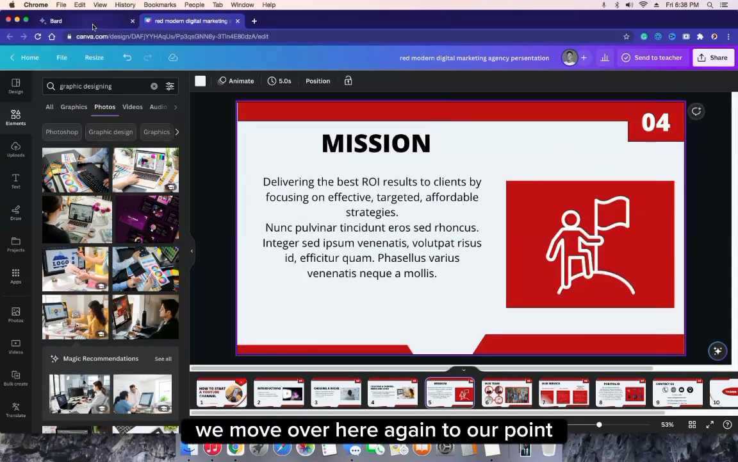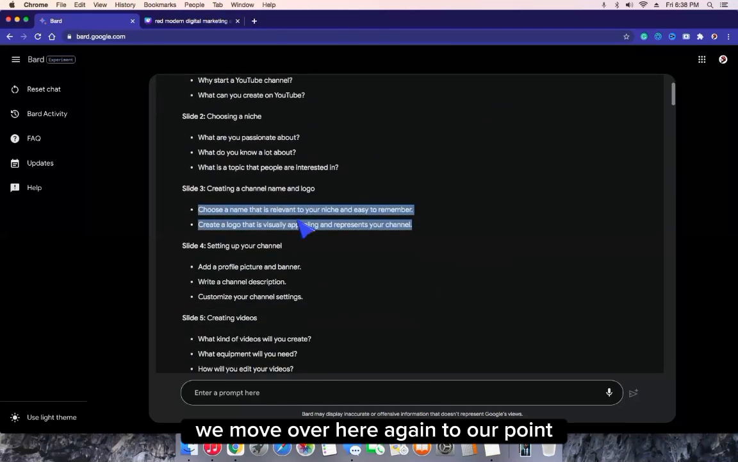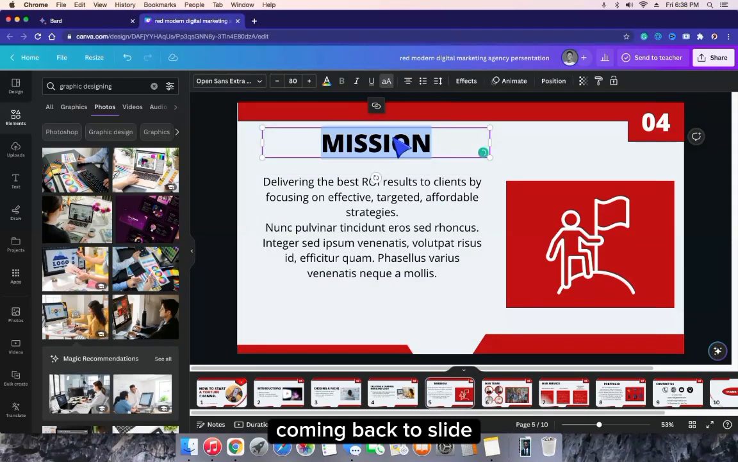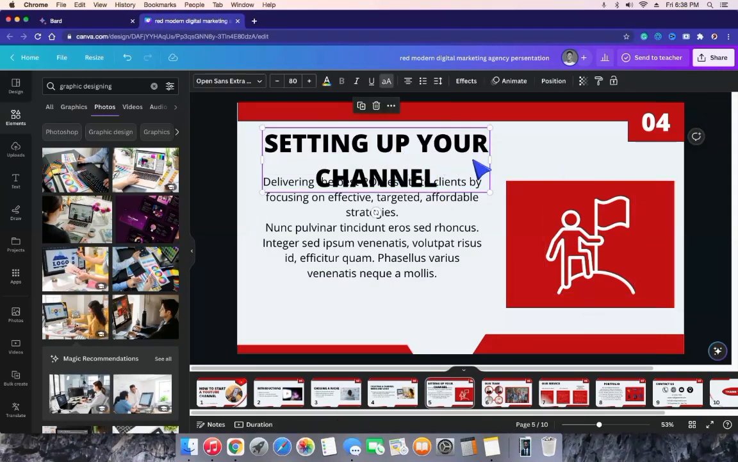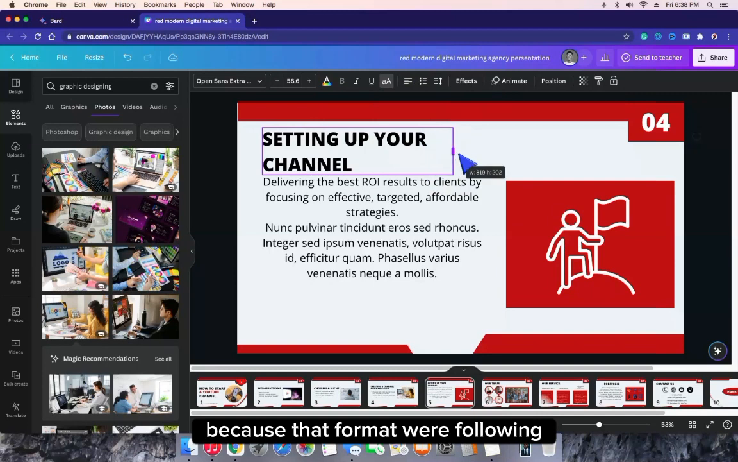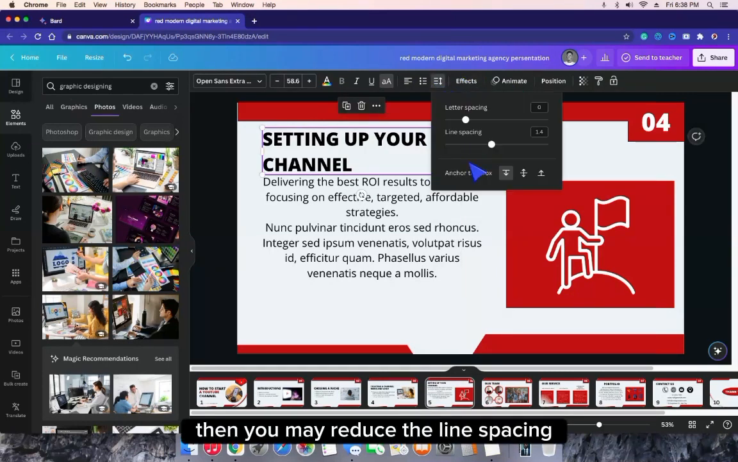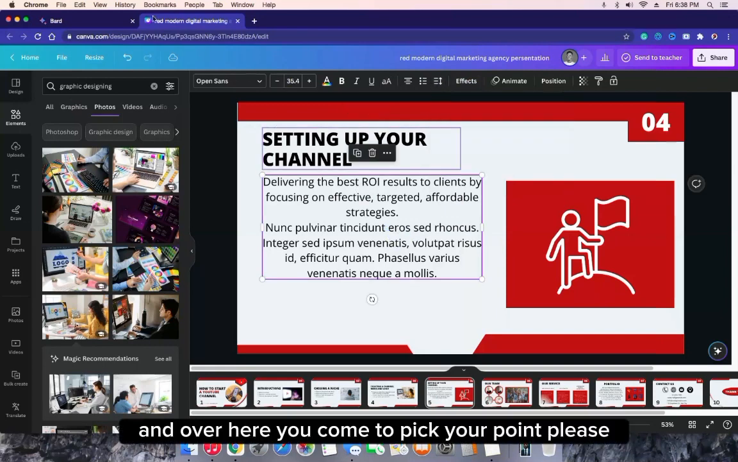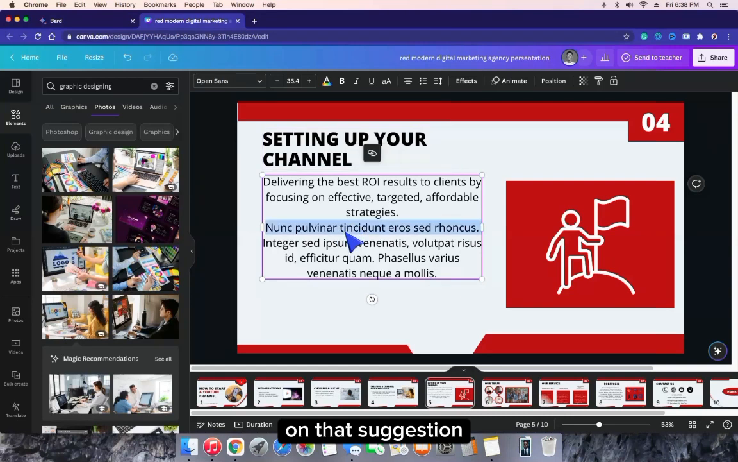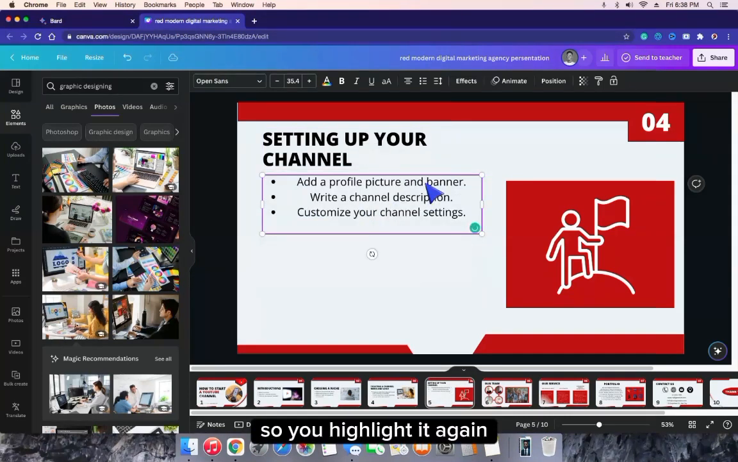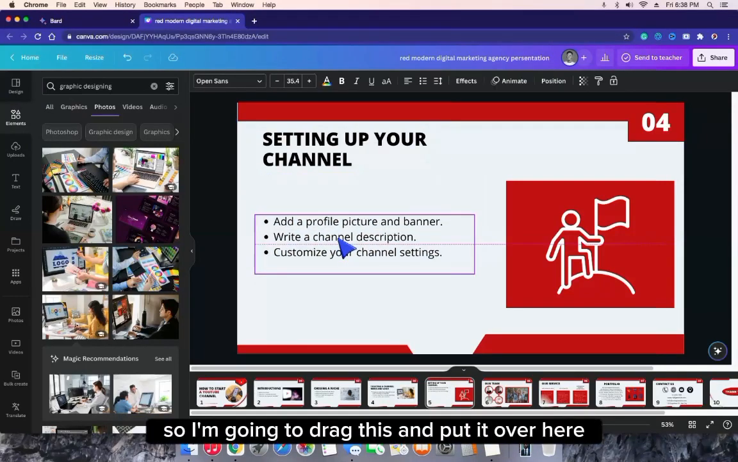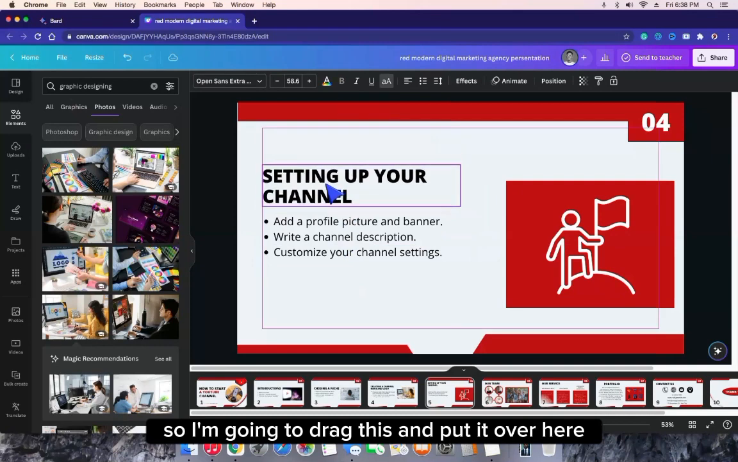So for the next slide, we move over here again to our point, setting up your channel, all right? So setting up your channel, we come over to slide 4. So once we're done typing, you click on it and you put it on the right hand side because that's the format we are following. Then you may reduce the line spacing, and over here you come to pick your point based on that suggestion. So you highlight it again and put it on the left hand side. You don't want it at the center. So I'm going to drag this and put it over here.